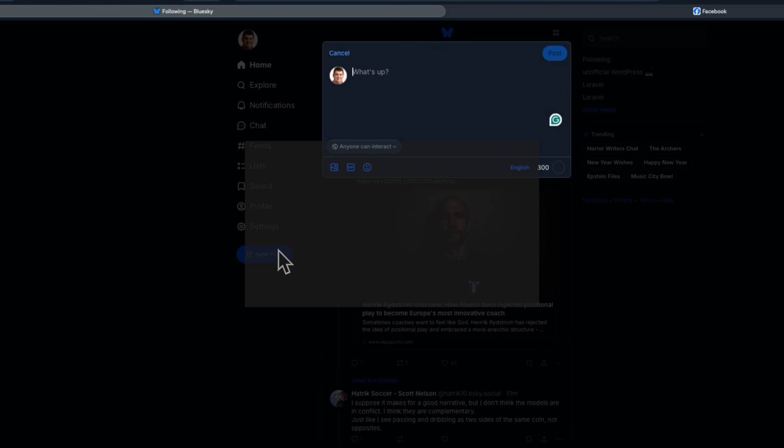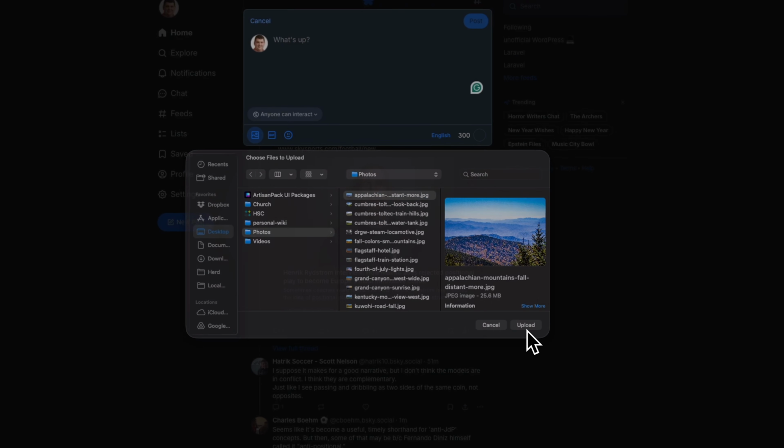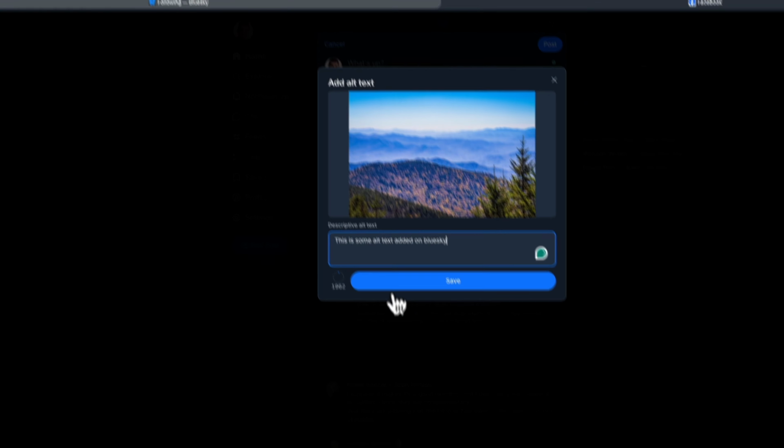A little bit ago, we talked about alt text, and all of the major social platforms, Twitter, LinkedIn, Facebook, and Instagram, have built-in features to add alt text to your images. Before you hit post, take a moment to add a simple description of the image. This ensures that people who can't see your image still get the full context of your post.